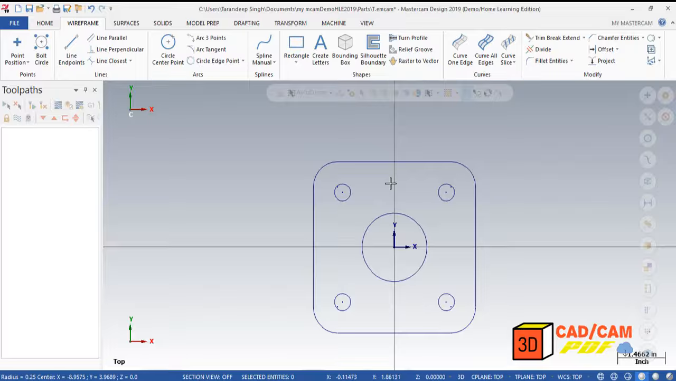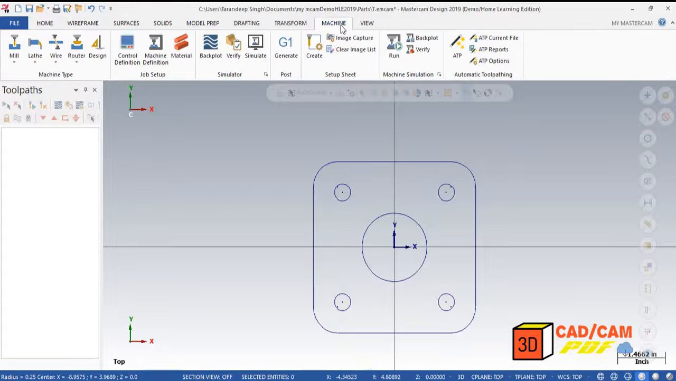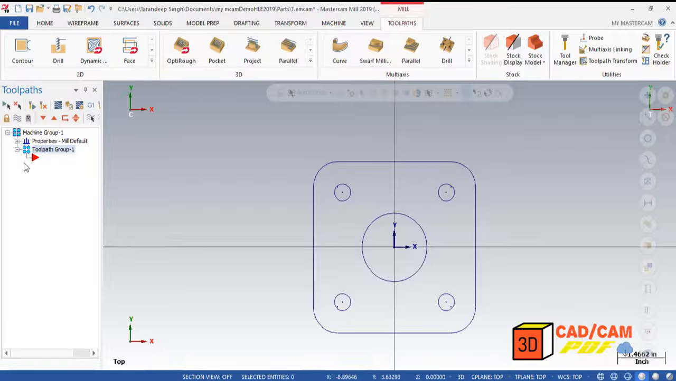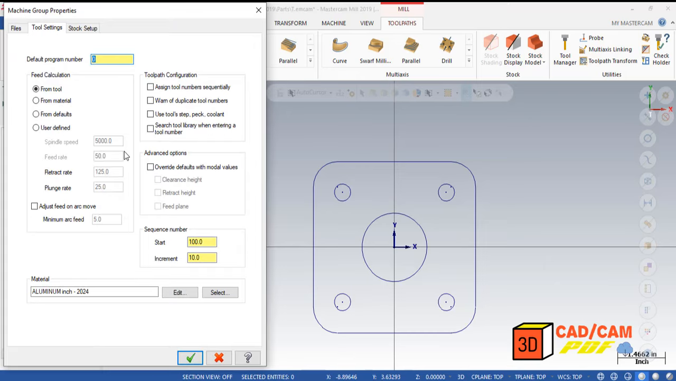Now we're going to go to Machine to set up a stock. Click on Machine bar, then after that we're going to go to Mill. We're going to do Default. Then expand the properties menu, then go to tool settings. Enter our program number 1. Assign tool numbers sequentially, warn of duplicate numbers. Then this is going to be from tool. Feed calculation is going to be from tool.